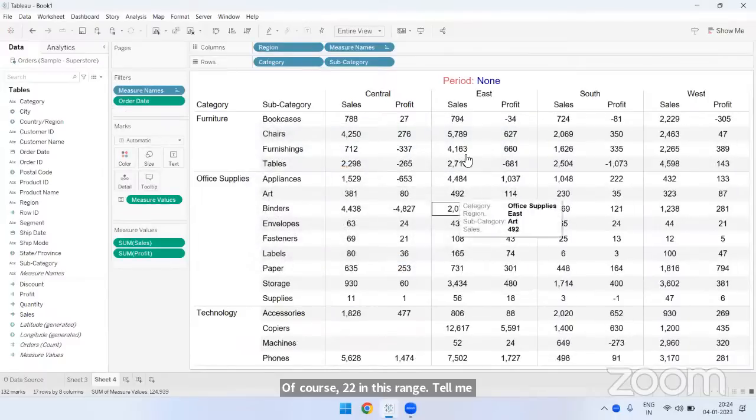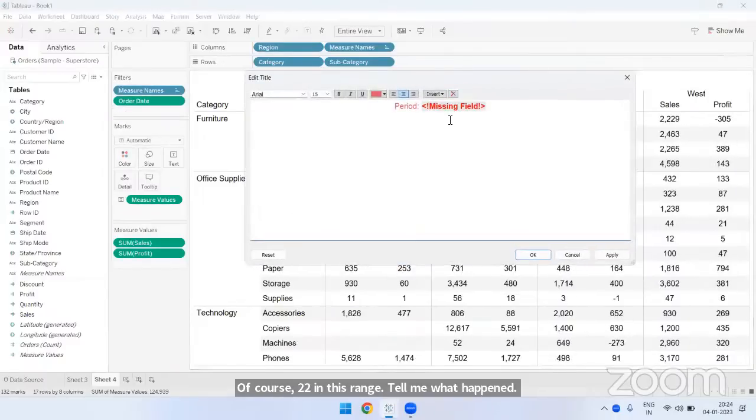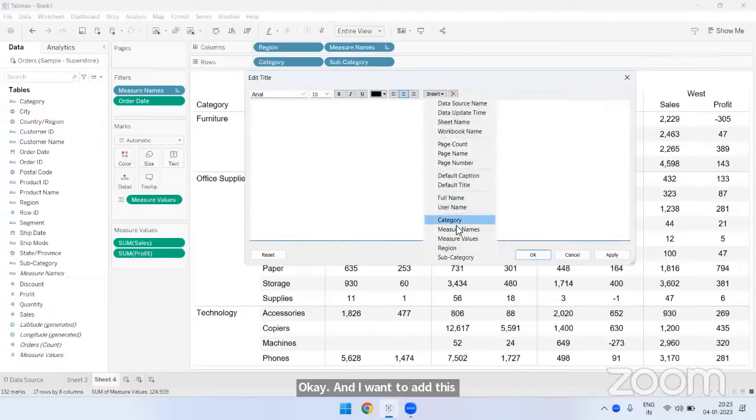So this is what happened. Now in this period, it is showing missing field because you removed that order date, right? So that's what it's saying, it is missing. What I need to do is get rid of this. Okay. And I want to add this order date. So you can add this order date.